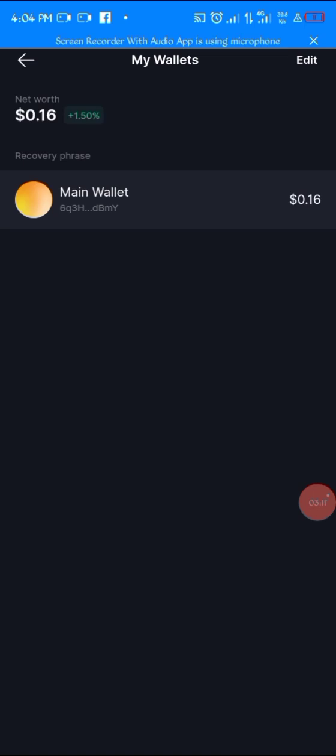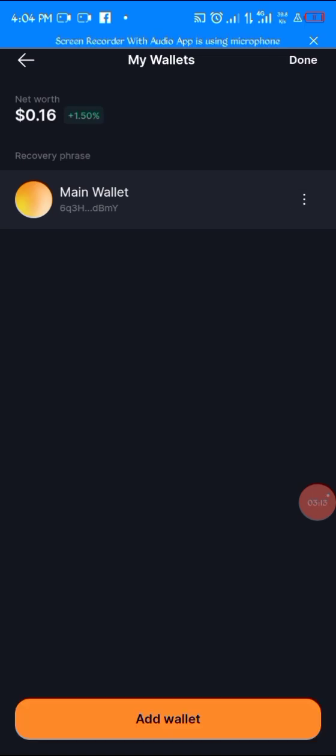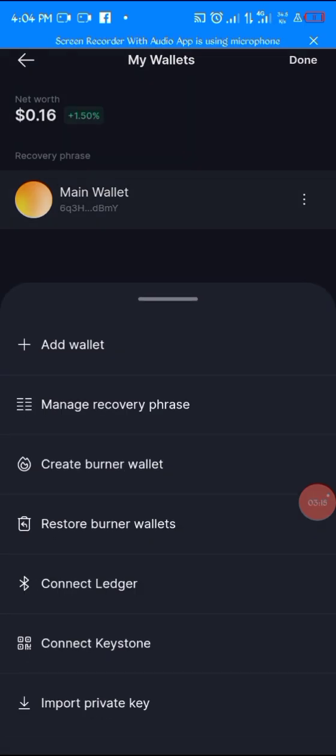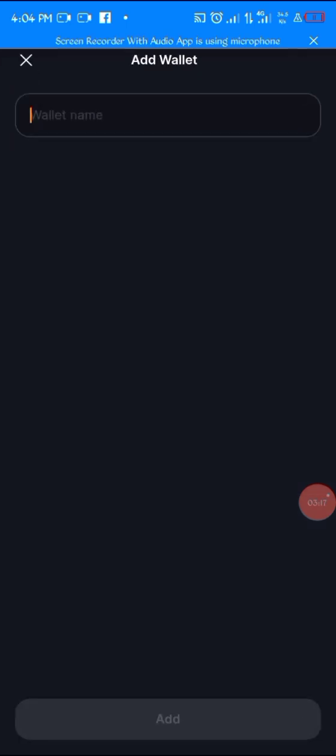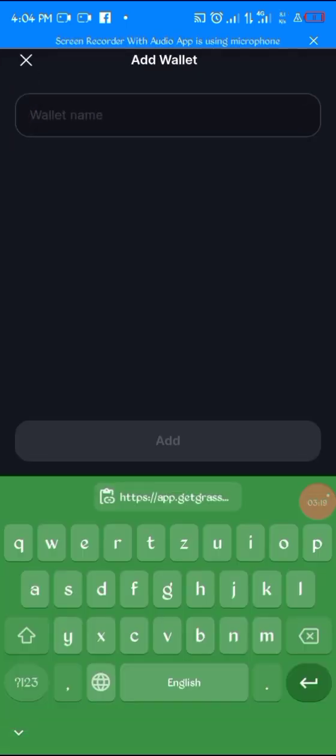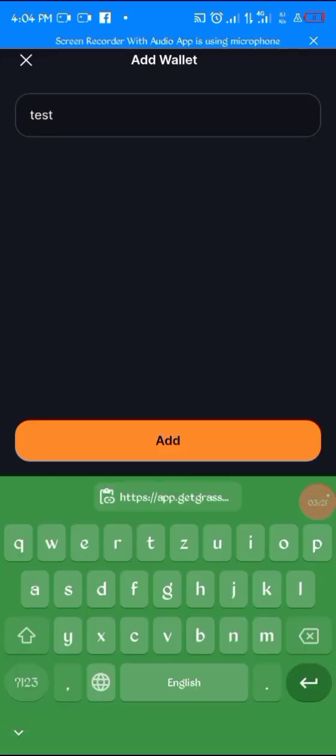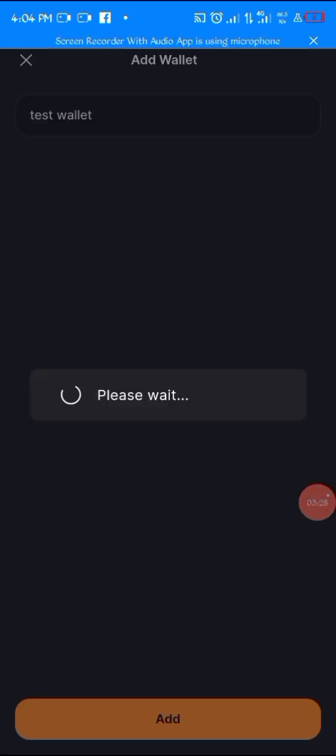I'll come here to the menu, then click edit, then add wallet. What name do I want to use? Okay, I'll say test wallet, because I'm using it for a test.